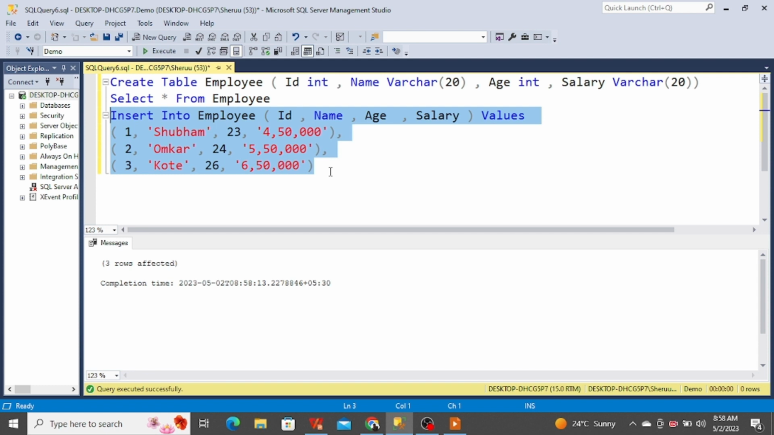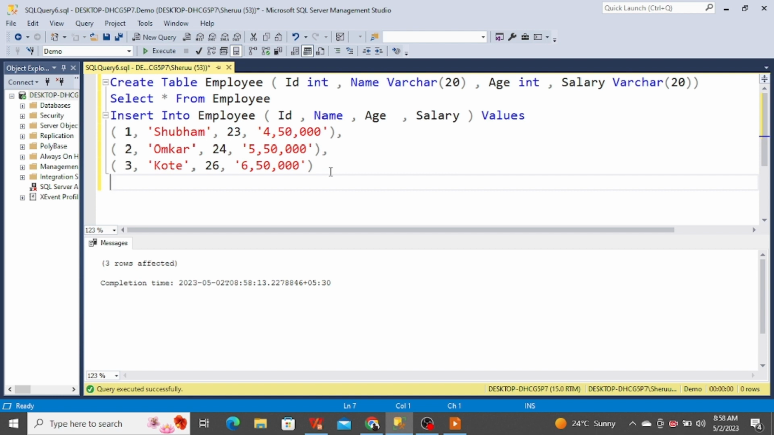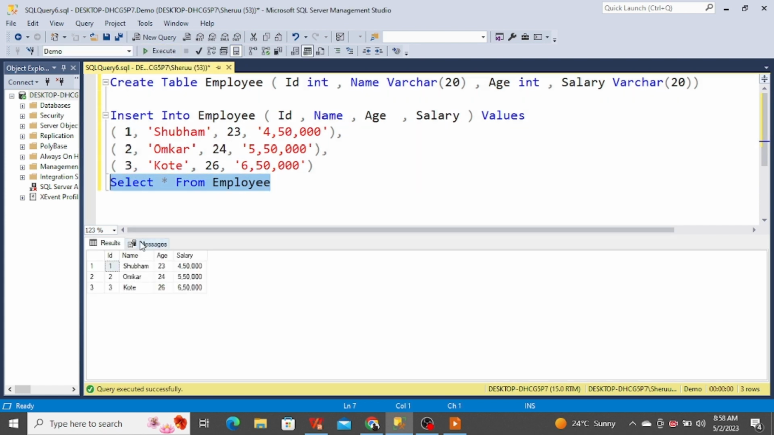Now I have to see which rows are affected in my employee table, and whether all these rows exist or not. For that I am going to use the select statement. With the help of that, I am able to retrieve all the rows from my table. First I will select this statement, and after that I will click on the execute tab. Here you can see that my query is executed successfully, and whatever rows I added at the time of creating the table and inserting the records are all present in my table.